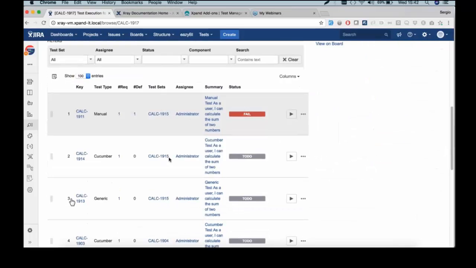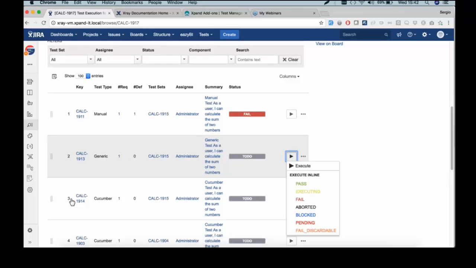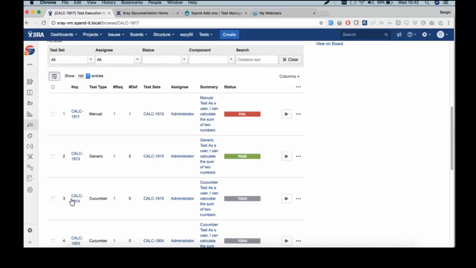Okay, let's execute the generic test first, and let's move it here. Just to be fast, you can see that I can pass it in line, so without going into the actual details. But also I could report results to this generic test by using the REST API, or by importing some automated test results from JUnit, NUnit, or Robot Framework, for example. One thing that I'm not mentioning, guys, is that you can do bulk operations, and this is quite handy.